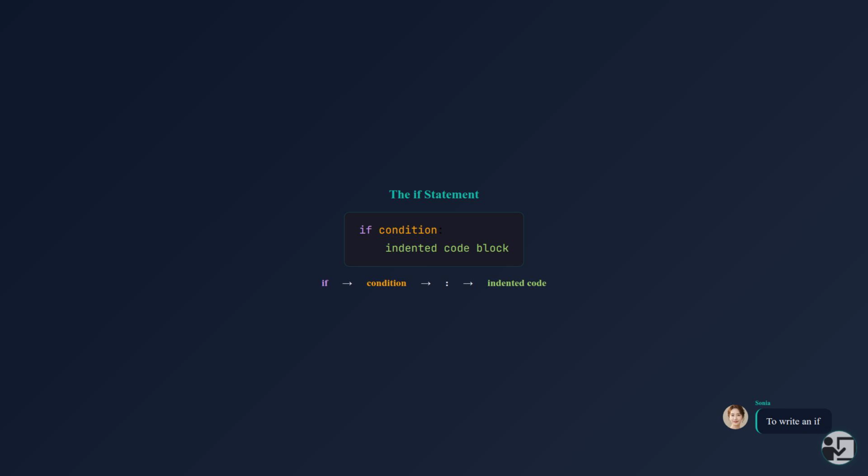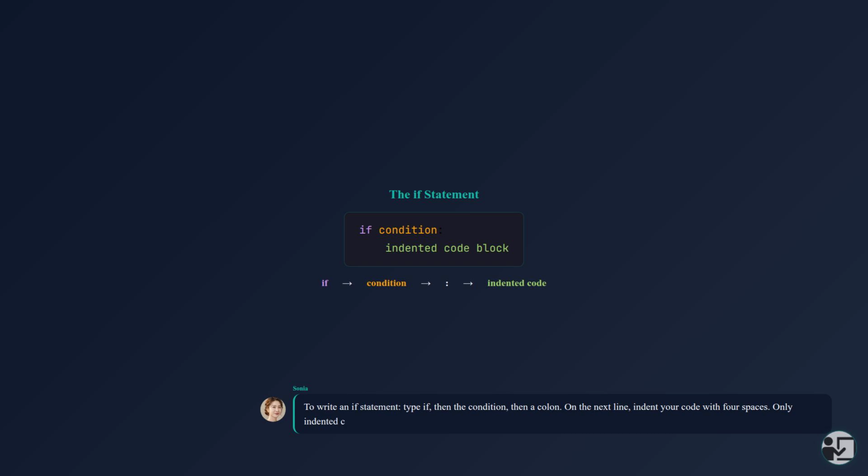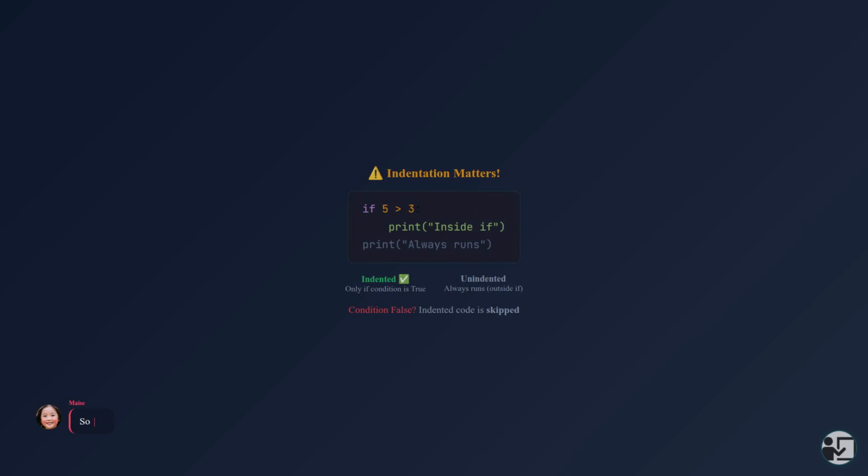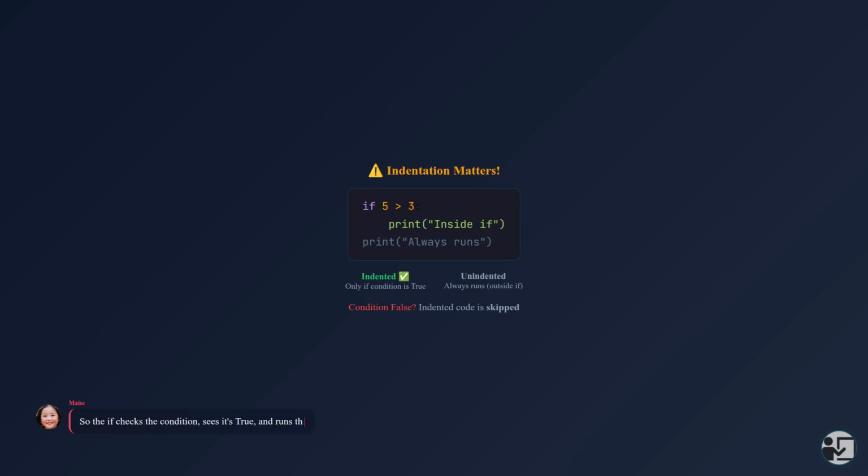To write an if statement, type if, then the condition, then a colon. On the next line, indent your code with 4 spaces. Only indented code belongs to the if block. So the if checks the condition, sees it's true, and runs the indented code.